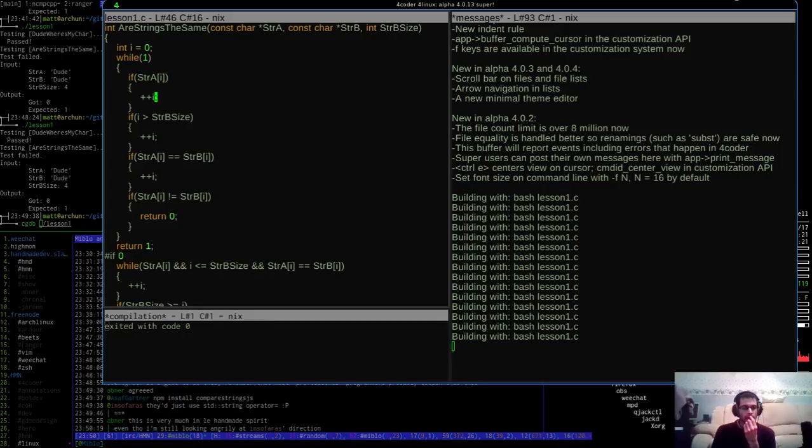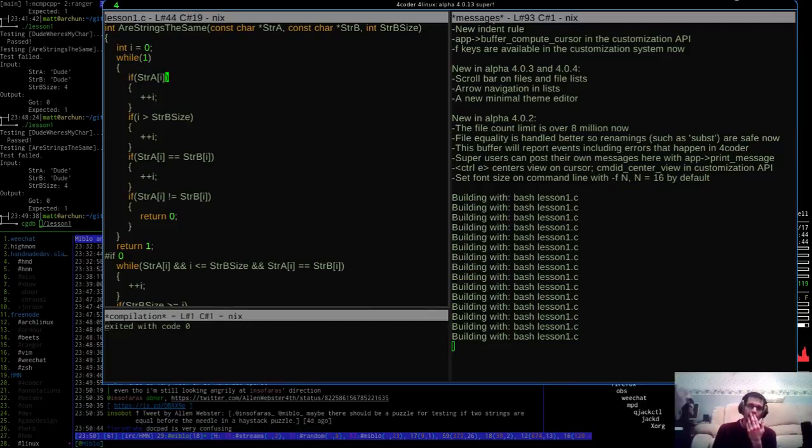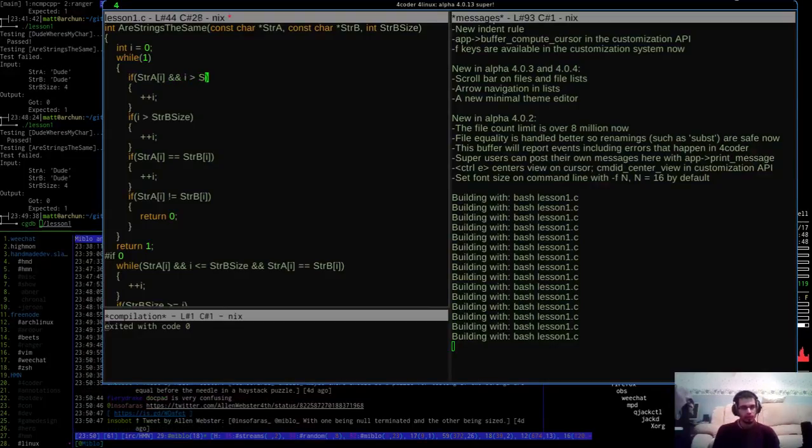Let's just see. I suppose actually before I do step in, let's just get a handle of the logic first. If string A at I exists, then increment I. I suppose we could say that we could continue. Because the thing is, we're incrementing I multiple times, so we're not actually doing the test properly at all, are we?